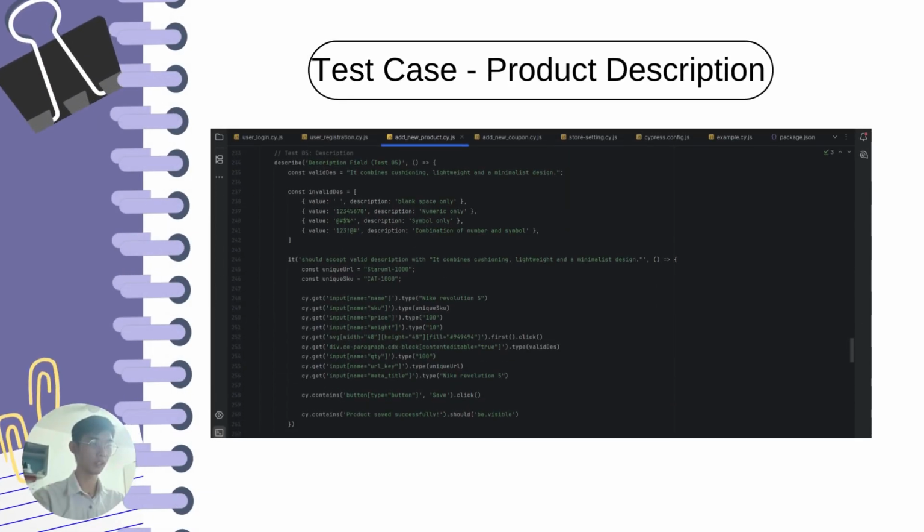The fifth test case is description. Valid data is a combination of alphanumerical and symbol. Invalid data include blank space, number only, symbol only, and combination of number and symbol. The Cypress will type the valid data for all the test fields and click the Save button. When the website displays product saved successfully, it means that the test case is passed.